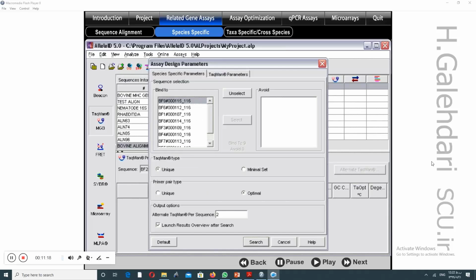By default, all of the aligned sequences are in the Bind To box. The primers and probes will be designed to amplify and discriminate each of these sequences. If the mix contains sequences that you specifically do not want to amplify, highlight them and click Unselect.